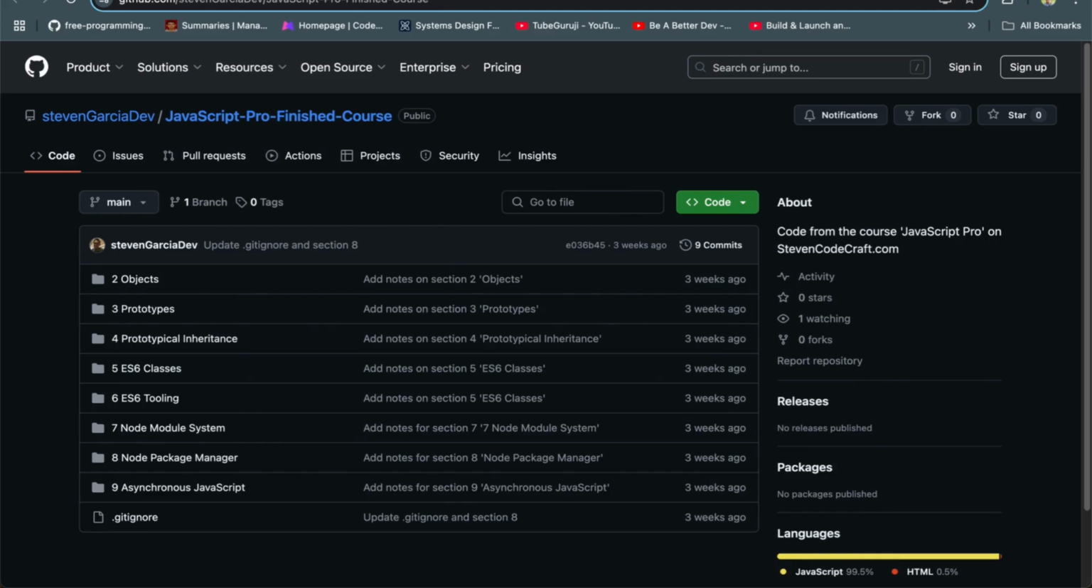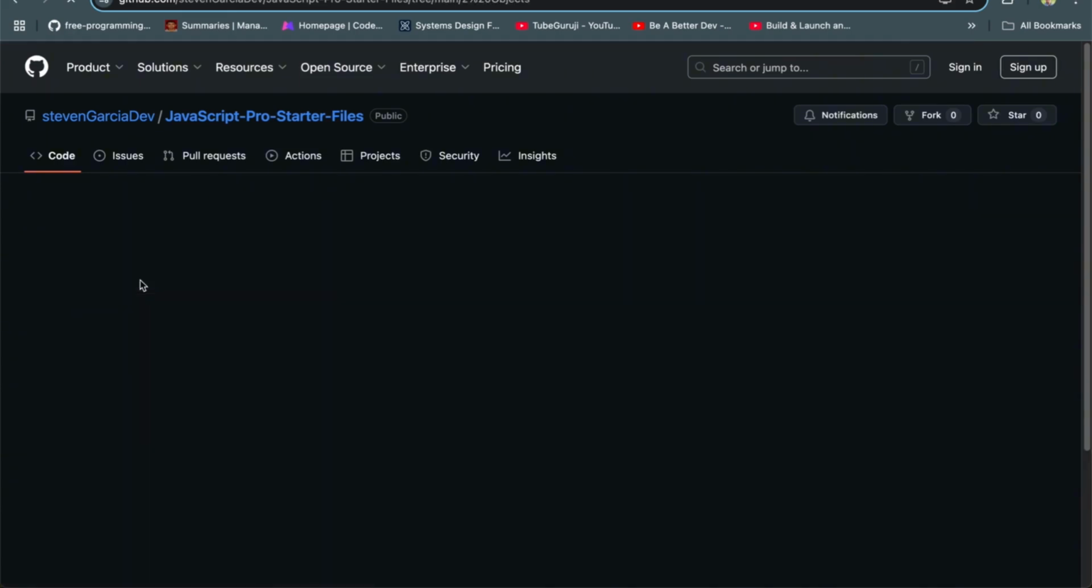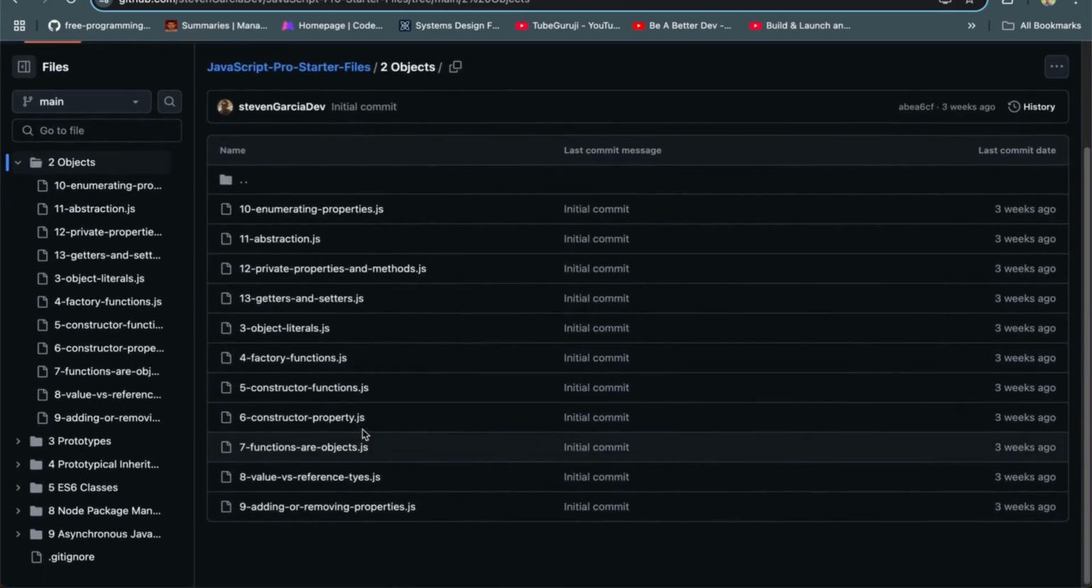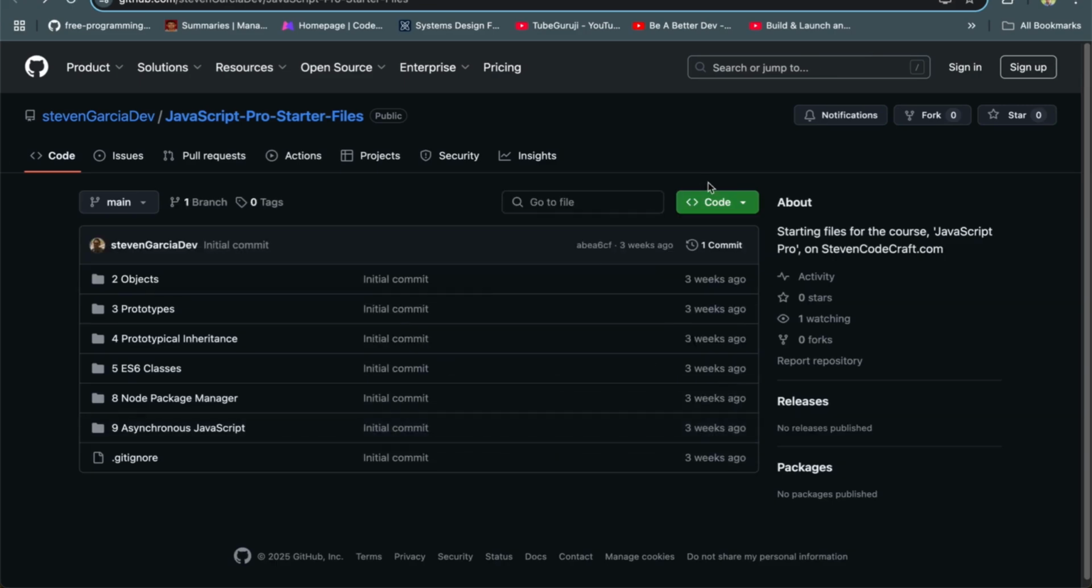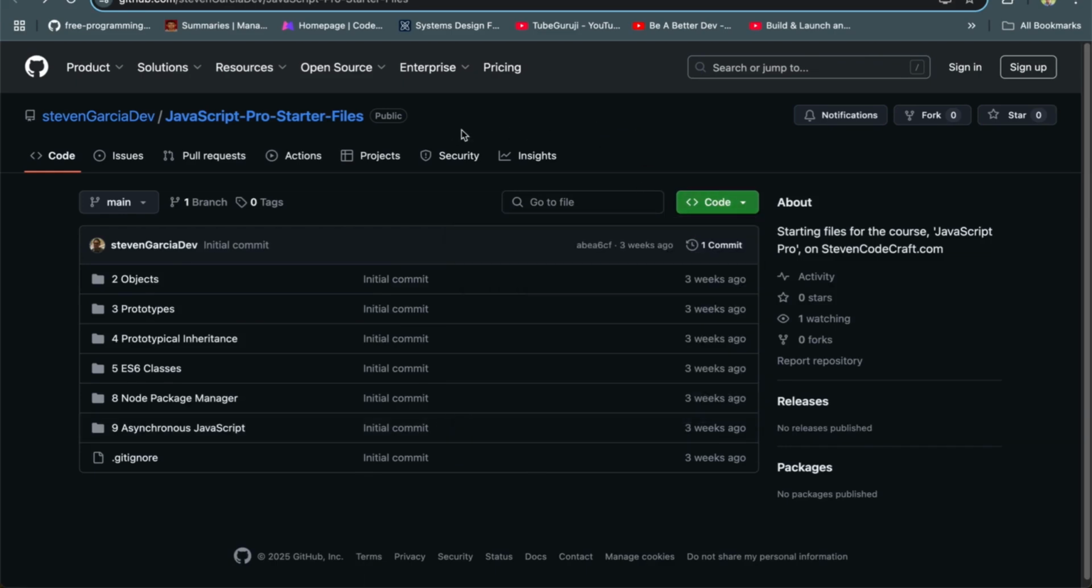There's also another link for the starter files. So these files are neatly organized into folders with clear naming conventions to match each video in the course. So we'll click into one of these folders, in this case, the object section. And here you can see different files corresponding to each video lesson. So you can click on this green button. You can either clone the project from your terminal or click on Download Zip. And you can open that in VS Code.